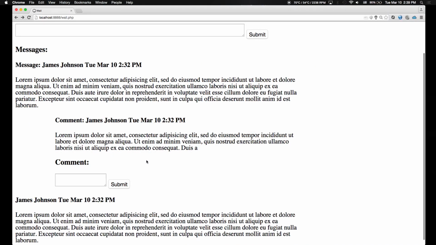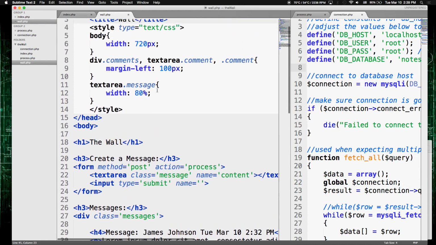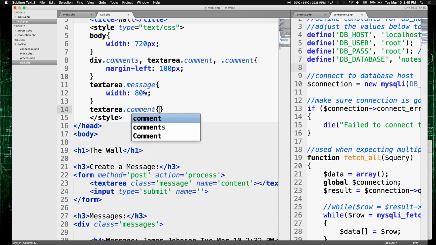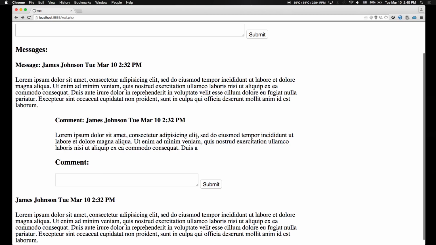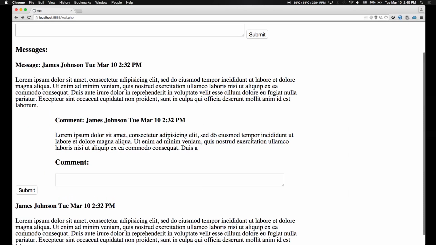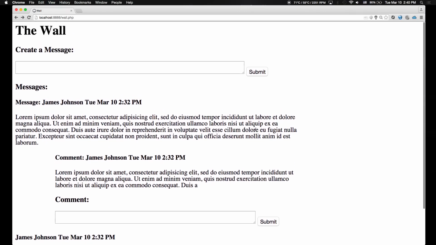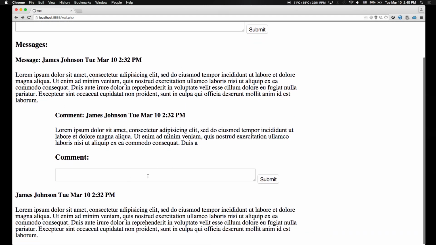There we go. And then this text area message is 80% wide. Text area dot comment is going to be width 50%. There we go. So there's the message. I can click on this to add more messages. Here's a message. And my message shows me the comment. And under the comment, I can add more comments of my own. Should be appending to the comments box.